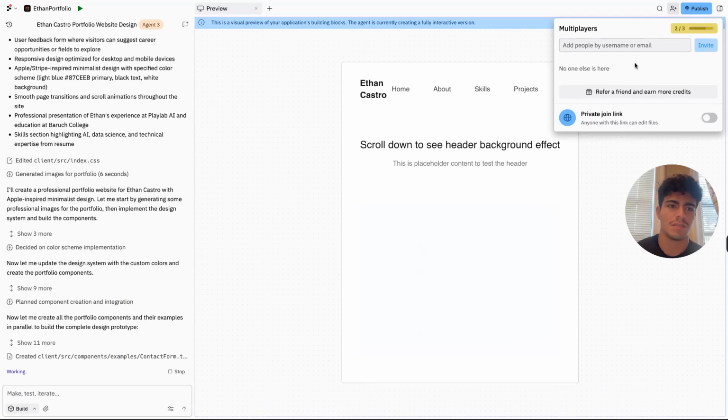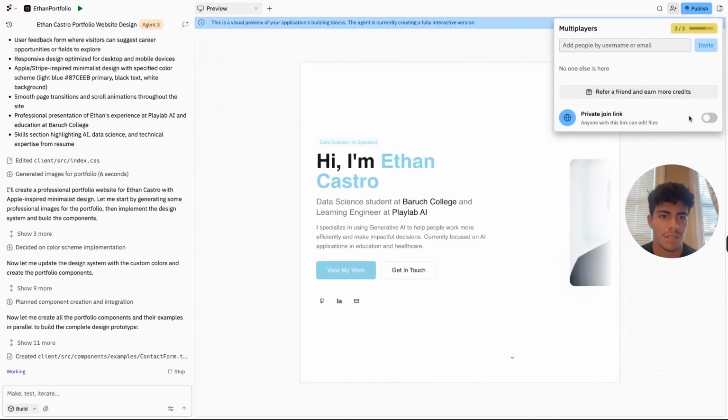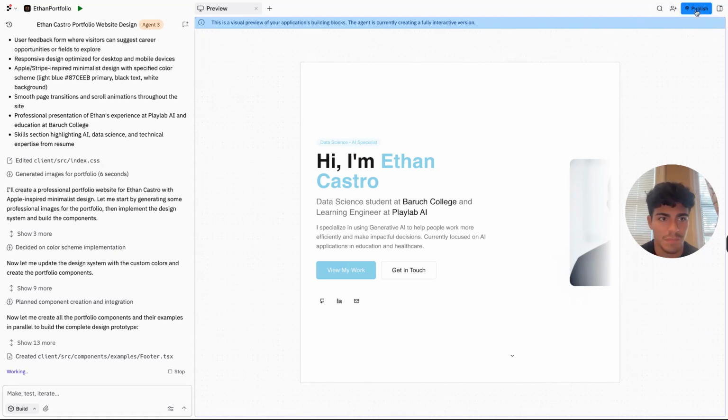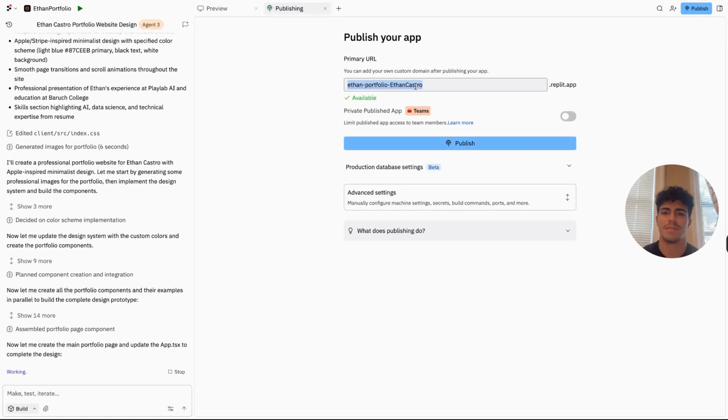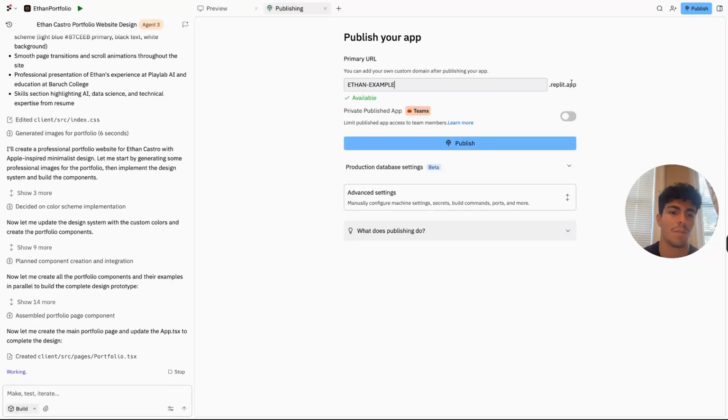And so, as you can see, there's a pending invitation there. Private join link. Anyone with this link can edit files. If I want to publish the app, I can publish it at this name or however I want to customize it. example.replit.app, and the link will be available.